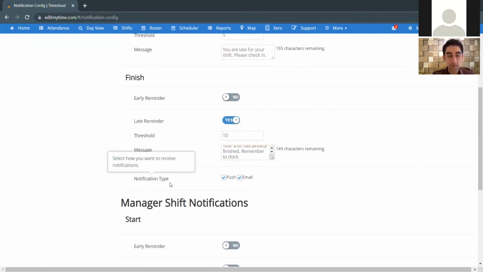And then the notification type. So we could send them an email, or in this case, I just want to send them a mobile notification. This will get pushed to their phones and will ping on their phone.